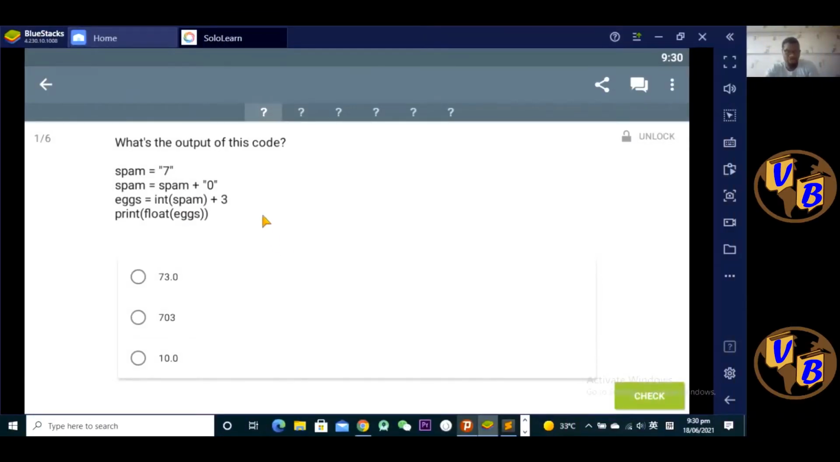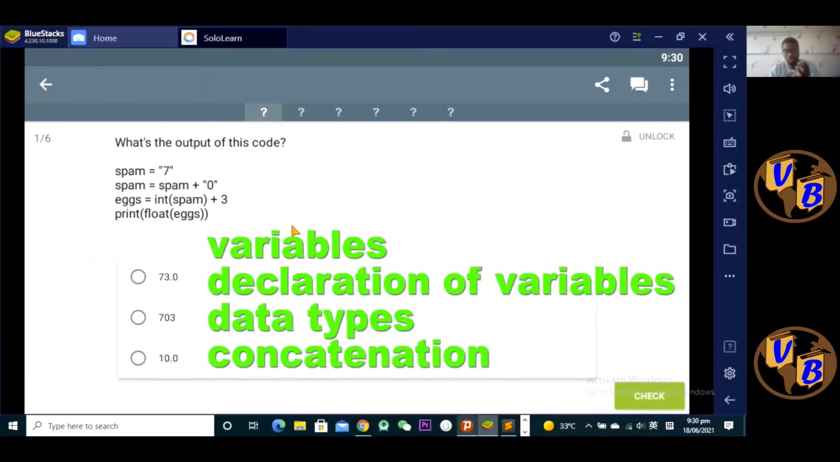So the first question in this quiz says, what's the output of this code? Of course, this is going to test us on the concepts that we have already learned in this module. So what are the concepts that we have learned in this module? Number one, we have learned about variables, and about assigning values to variables, which we call declaration of variables. Of course, when you give a name and then a value, that's declaring a variable. And then we have learned about the data types that we can assign to a variable. We can assign a string, integers, or floats to a variable, something like that.